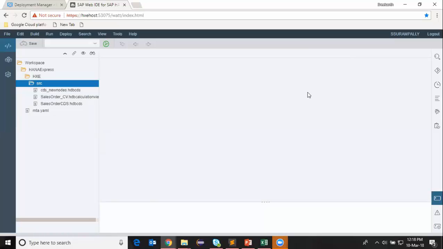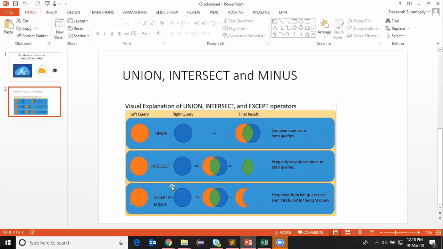Intersect and Minus are dataset operators to combine two different data sets or multiple data sets. They're not new in HANA SQL. It is just that they are available in the graphical editor now in Web IDE for HANA. Let's understand the concept from the Venn diagrams here. We've got union, intersect, and except or minus. In Oracle it is called minus, and in SQL Server it is called except. So in HANA we call it minus.